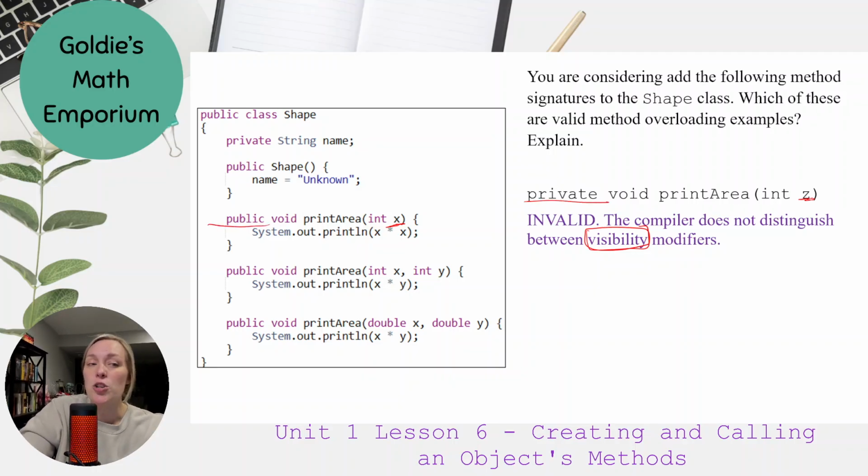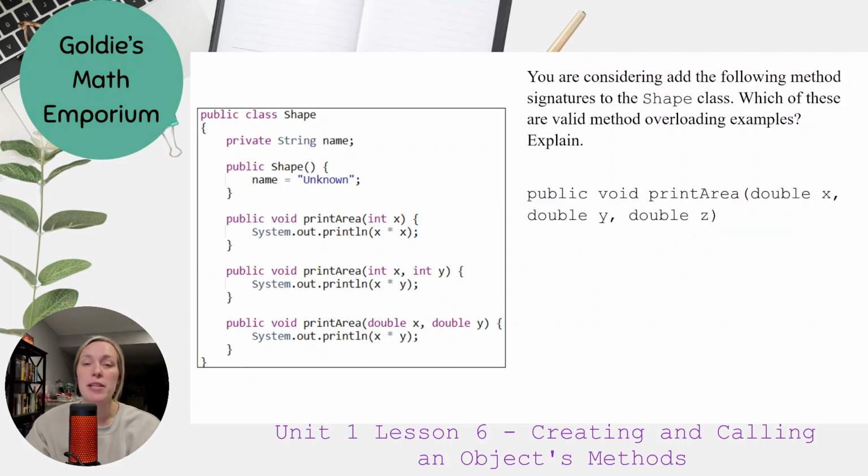Okay. So because I have different public and private, it did not matter. Because I had different X and Z, it still did not matter even there. Okay. It is only the type and number of parameters. Okay. What about this one?